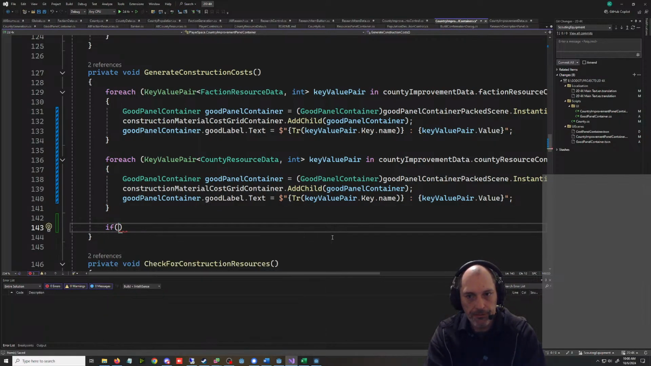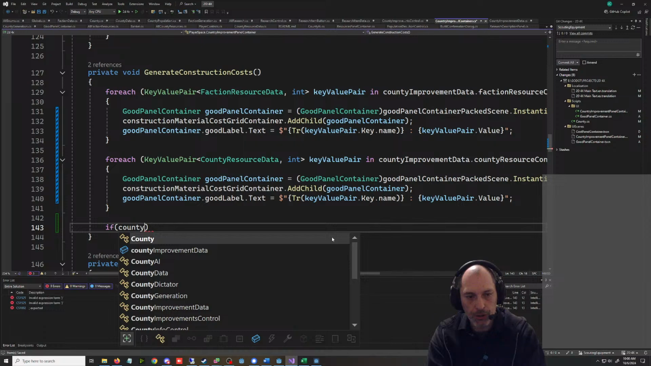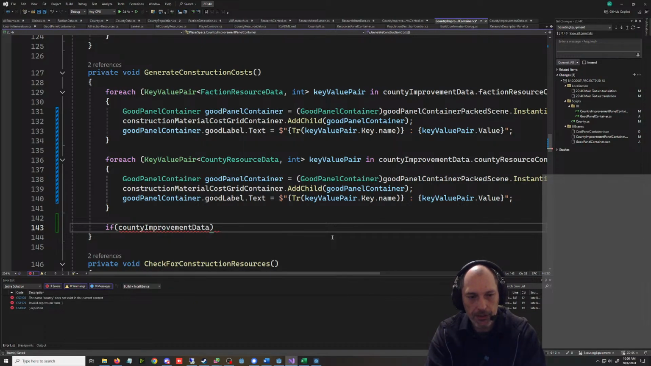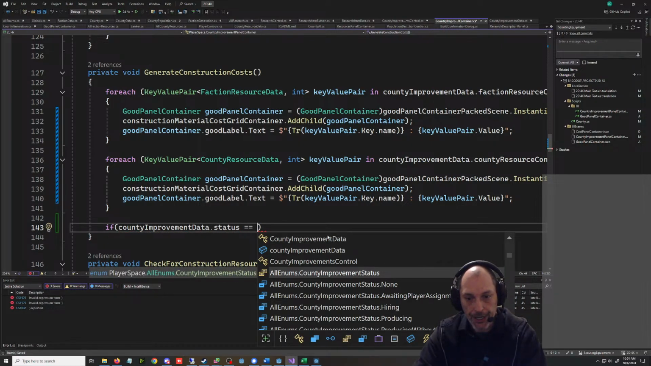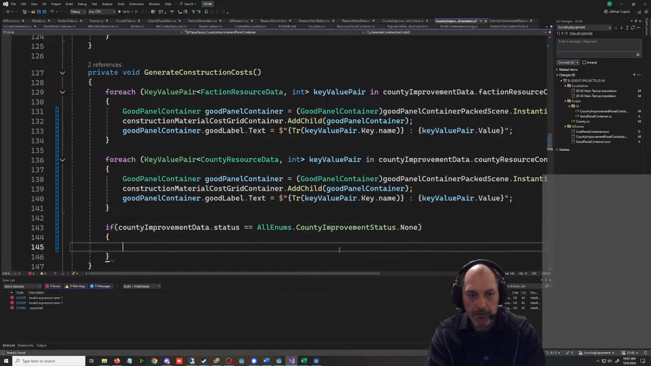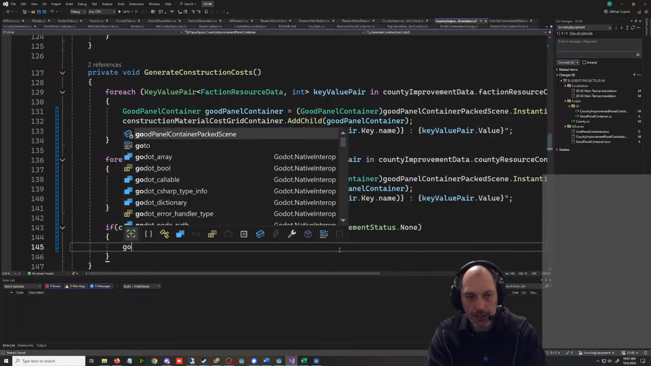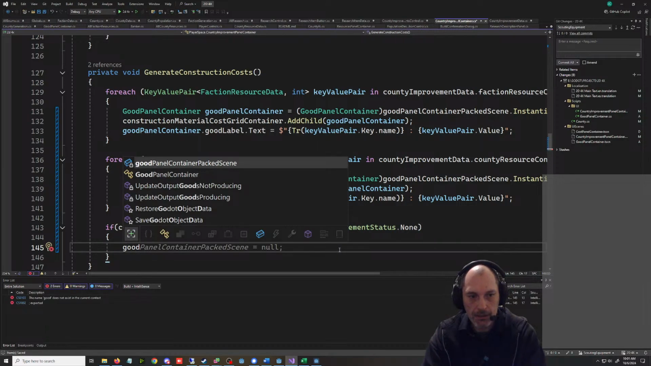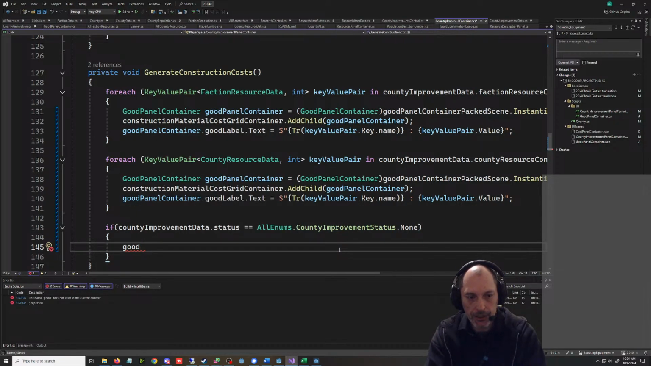If county improvement data status is equal to none. I think that's what those are. Goods. What did I call this thing? Good panel.